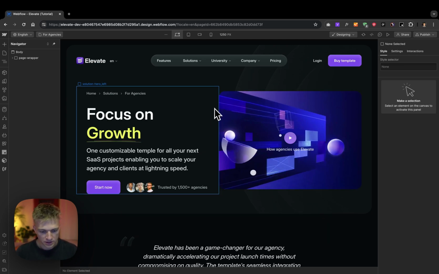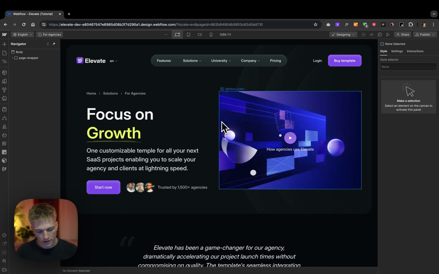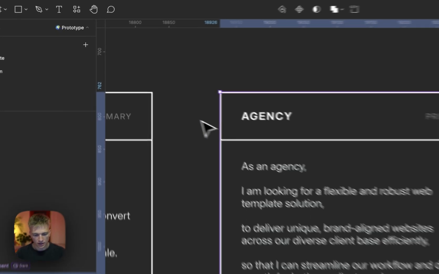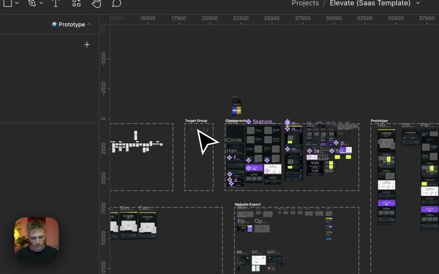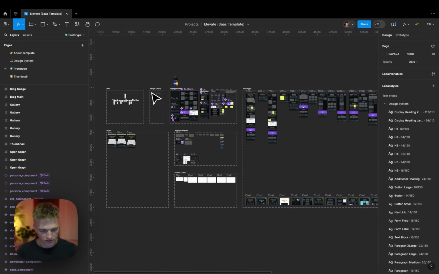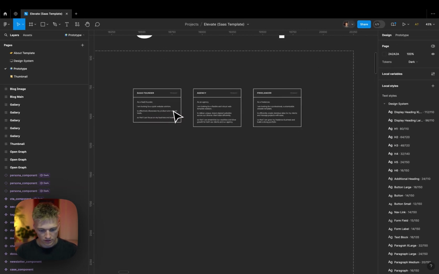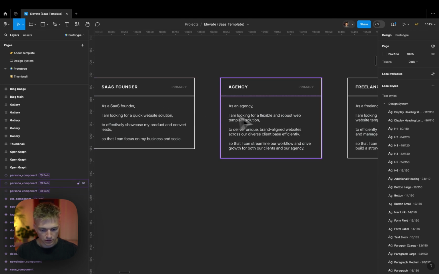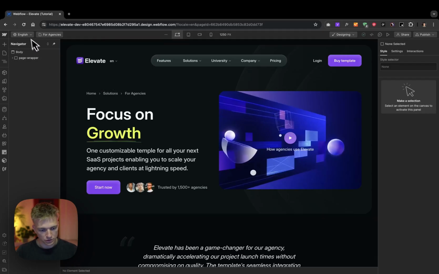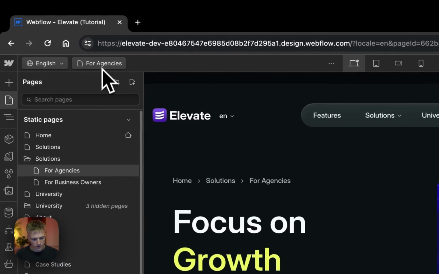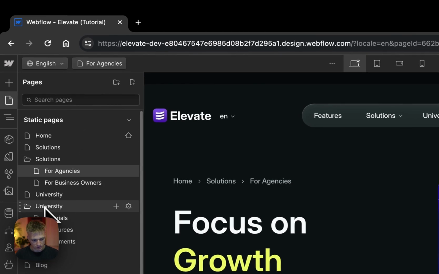And on this page, you pretty much just talk specifically to that persona. It's the homepage translated into the persona's language. For persona, in the Figma that's included free with this template, you can follow this simple format. So that's solution pages.